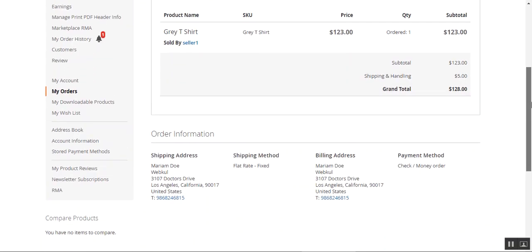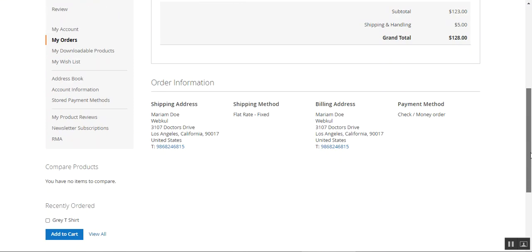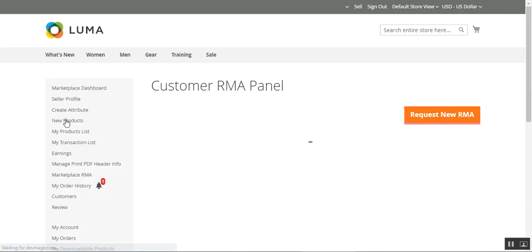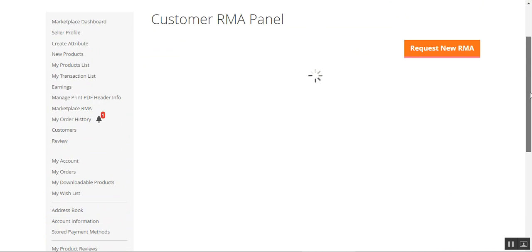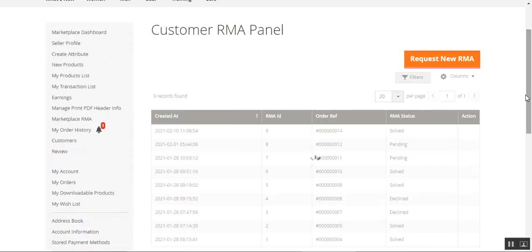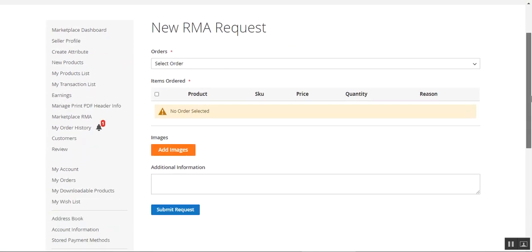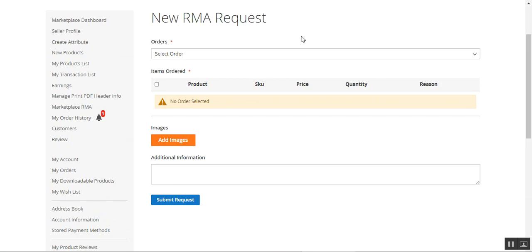So right now you can see that I've just placed the order, and here's the customer's account. Now let me go to the RMA section. The order number is 15. Now the customer will find the complete list of RMAs that he has already generated within this particular list. And to generate a new one, just tap here on the request new RMA. So here we are on the new request RMA page.